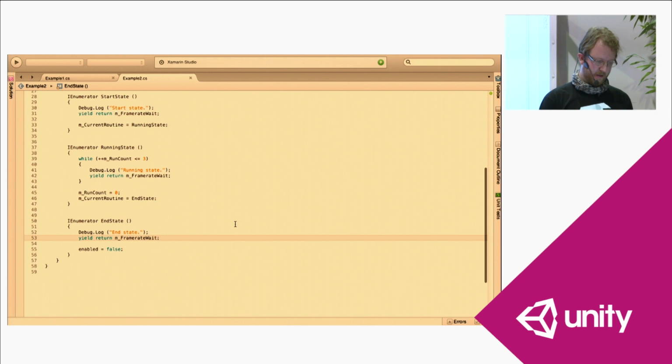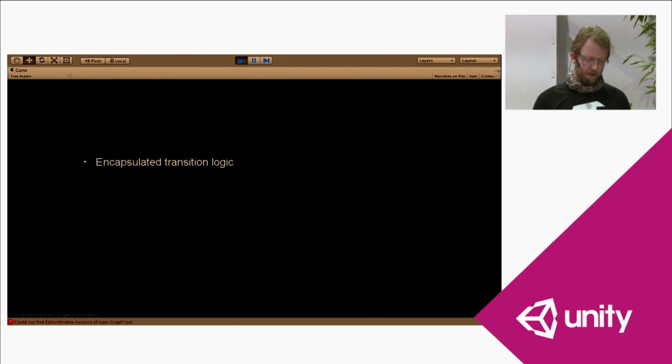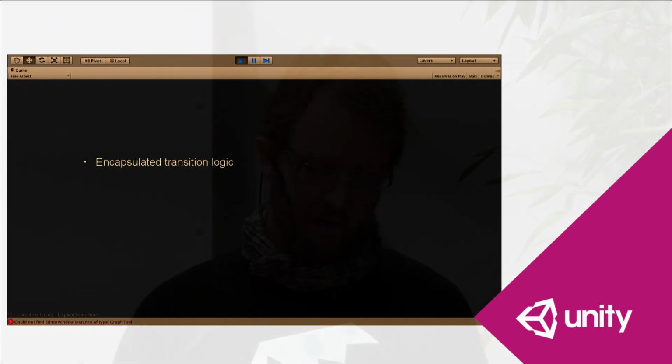Yeah, and that is basically the difference. So a variant on this is having explicit transitions. As you saw in the previous example, basically all the transition logic and the transference or adaptation logic was inside of the state coroutine. So alternatively, you can have explicit transition handlers, which encapsulate the transition logic and do the adaptation.